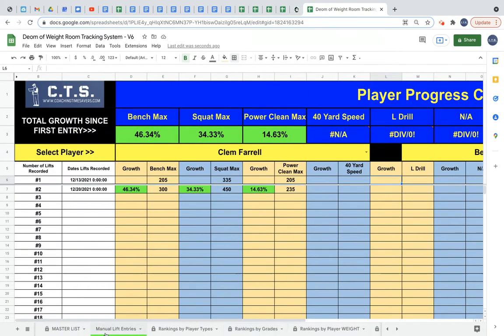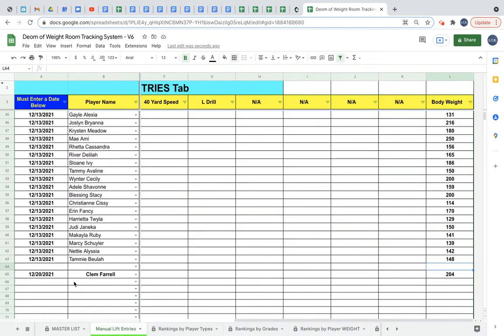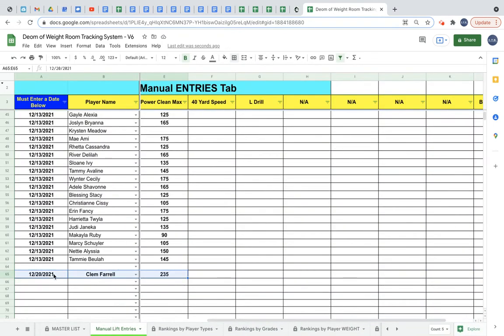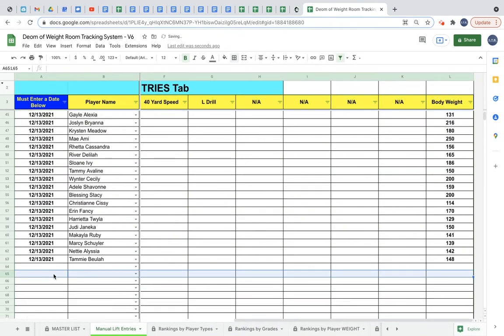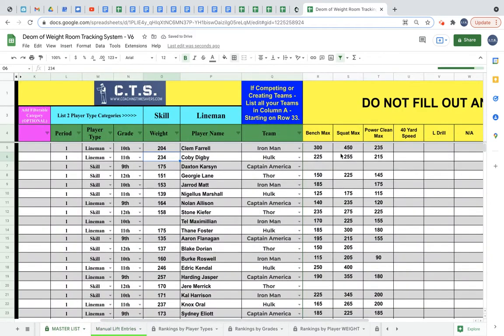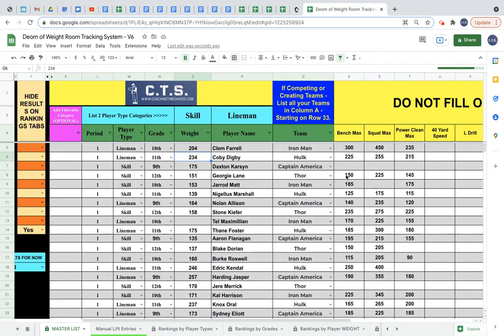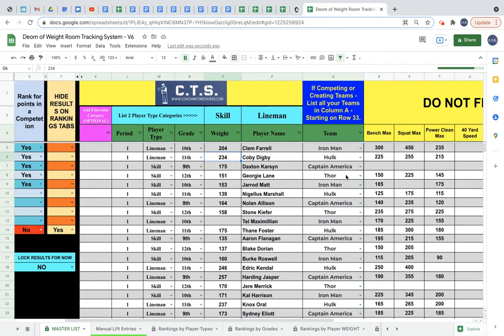Let me go back to my manual entries tab, and I'm going to take off this lift that I just gave him. So when I take that out, again, here goes the green bar again. You don't have to wait on it before you do another player. You can do as many players as you want to. It's just that I would never look at your data until it's completely done updating the information.